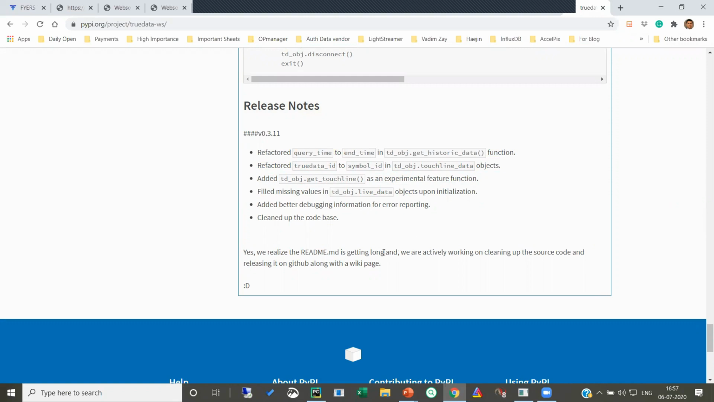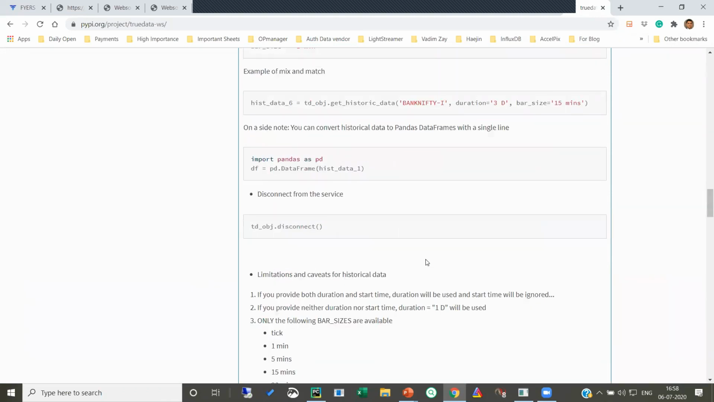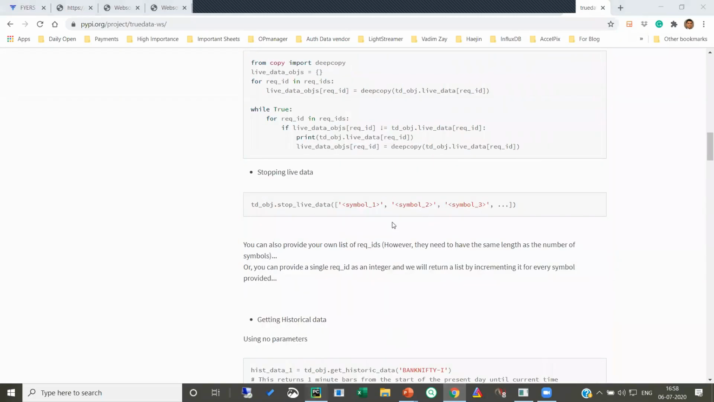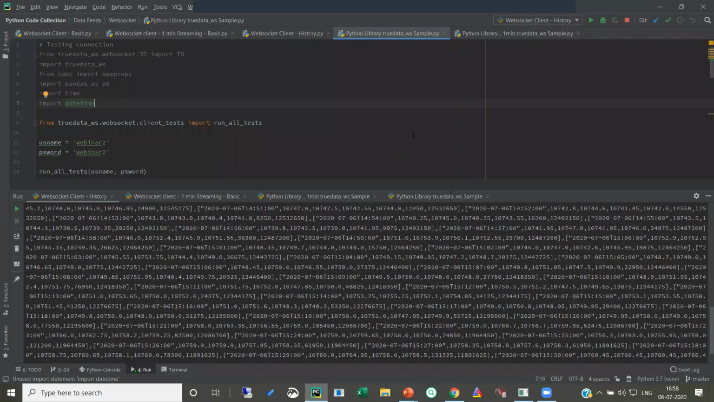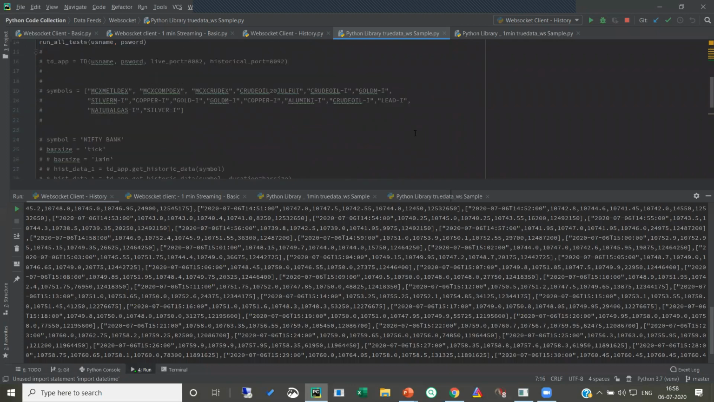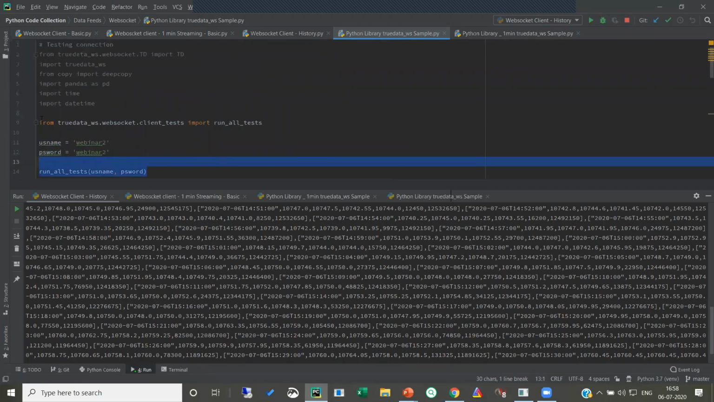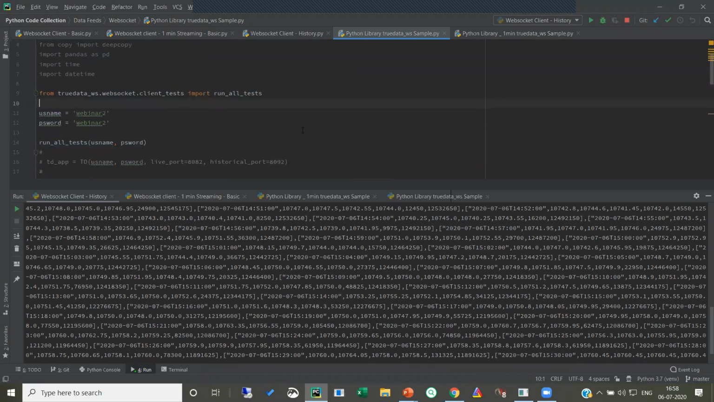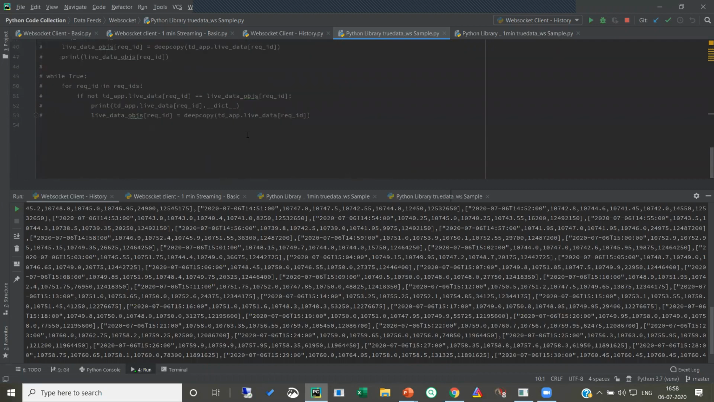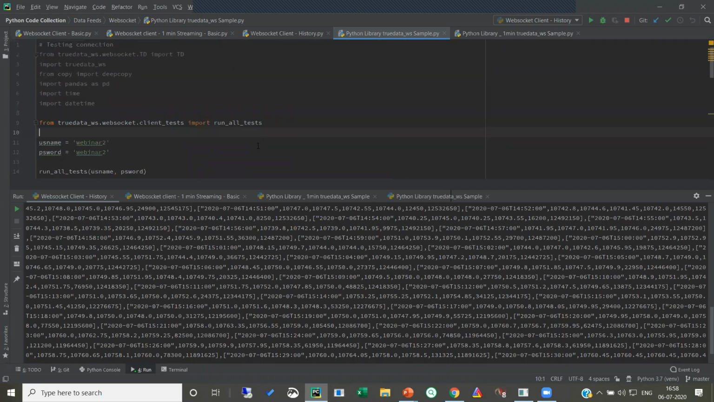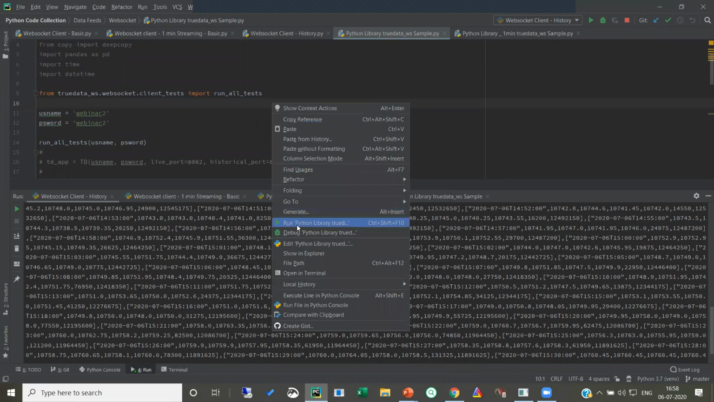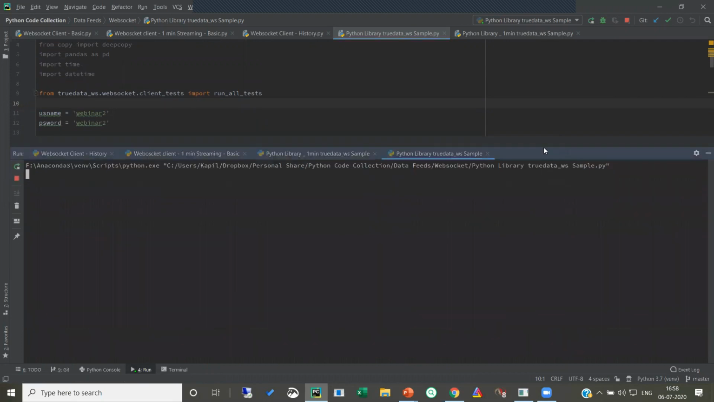Such things are important for you to know. So let us see some of it in the Python code, and let us start with run all tests first. From TrueData.ws.client test, I've imported run all tests and given the username and password, and all the other code I've hidden for now. Let's see what it does when we ask it to run all the tests.